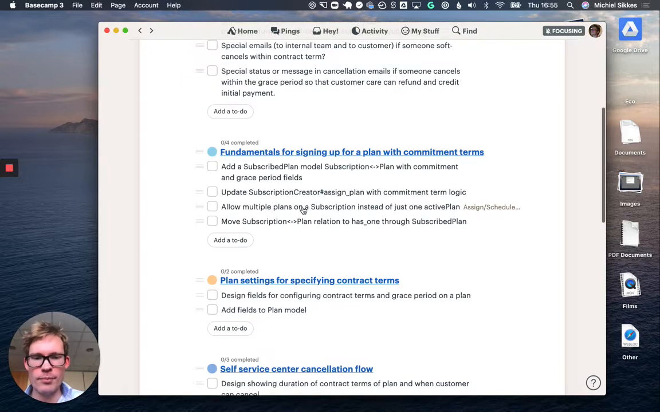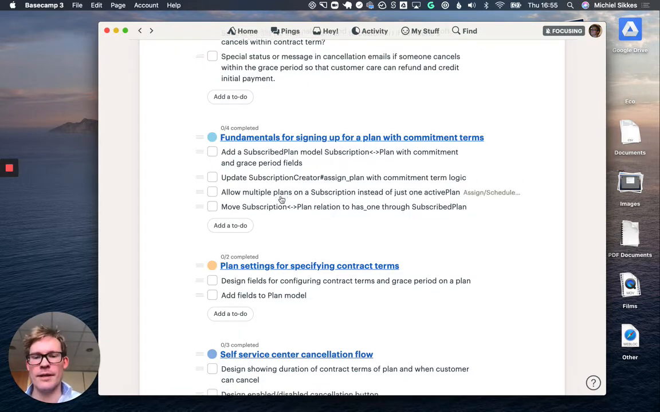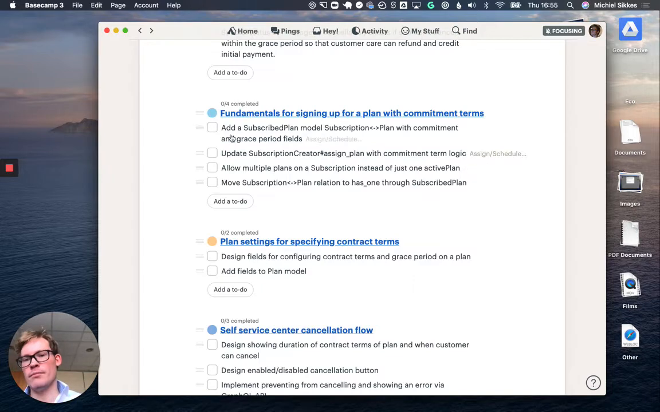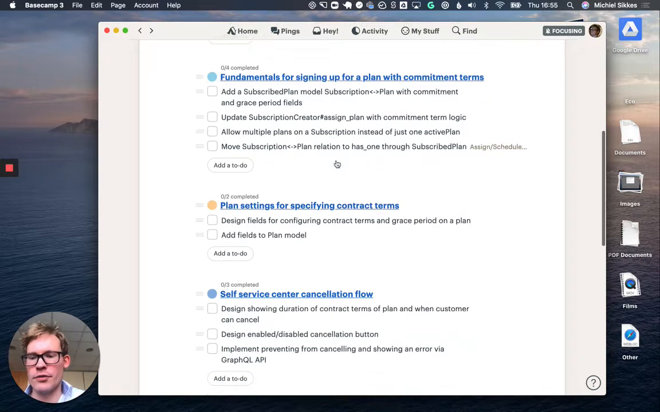Here are a few samples of the scopes that I've defined. In this project, we have a few fundamentals around adding certain things to our models and to our API to actually have contract terms. These really don't have any UI. This is more about making sure that the fundamental mechanics of the new contract term system work. So that's why this will probably not get any design to-dos, and is more about preparing the infrastructure for this feature.